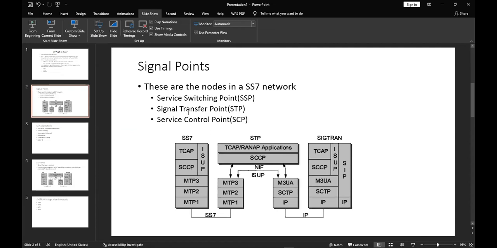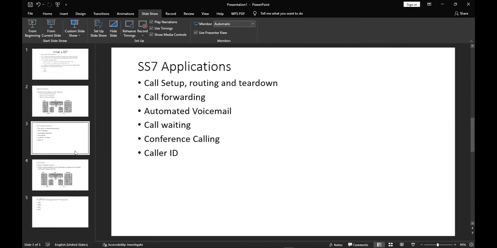For SS7, we have signal points, which are the nodes in an SS7 network. So we have the service switching point, which act as the switches in an SS7 network. We have the signal transfer points. They act as the routers or the gateway. And then we have the service control point, the SCP, which provide access to database.